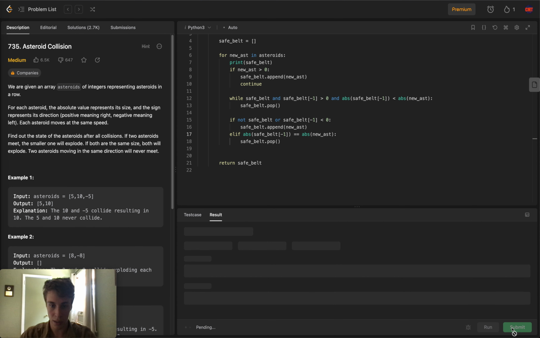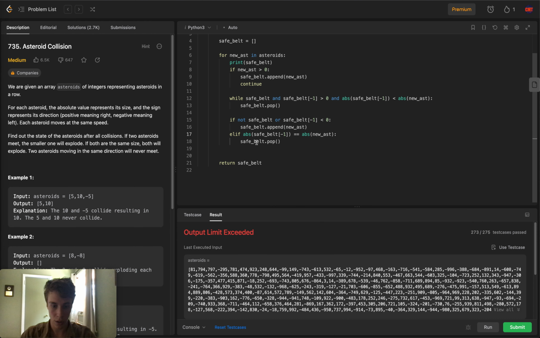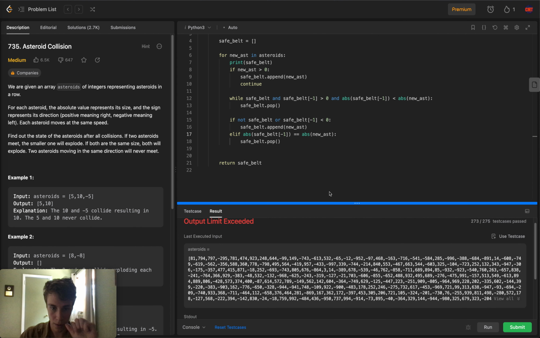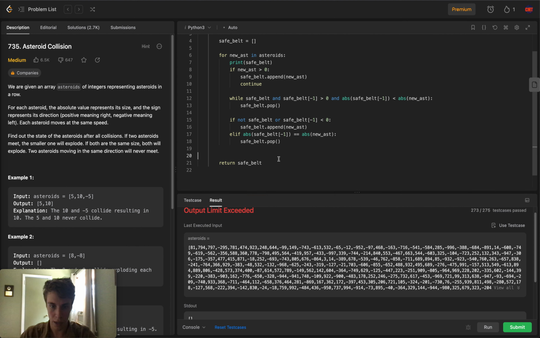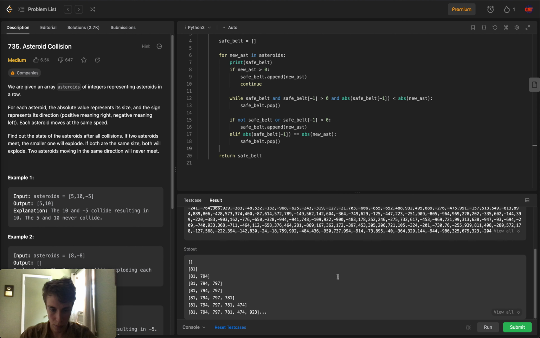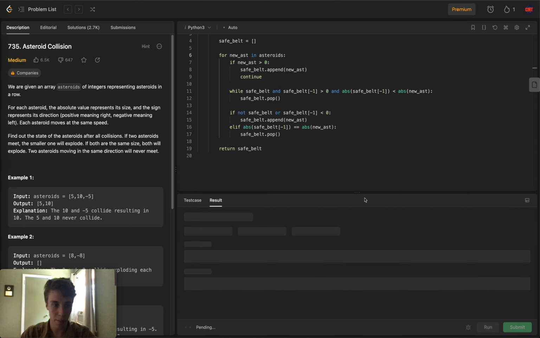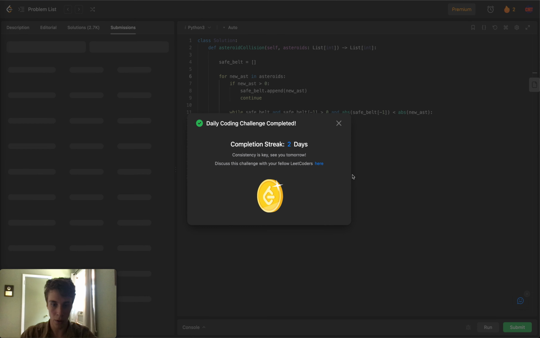So let's submit here and see if this actually, okay, time limit exceeded. How can time limit exceeded? Oh, because I still have the print statement. Okay, let's submit one more time, and I'm pretty sure this is going to work. All right.